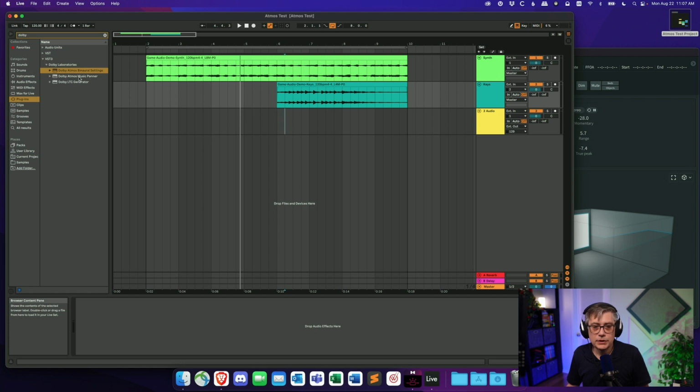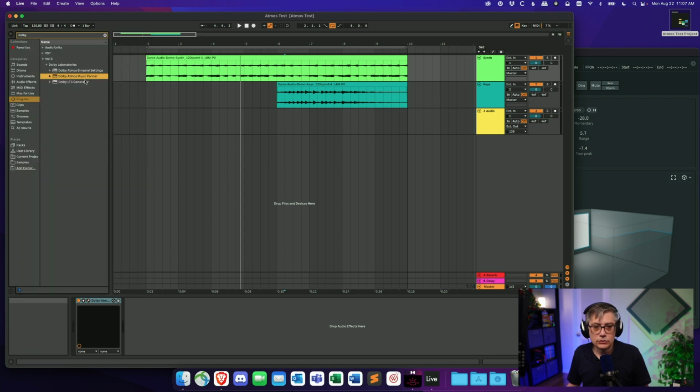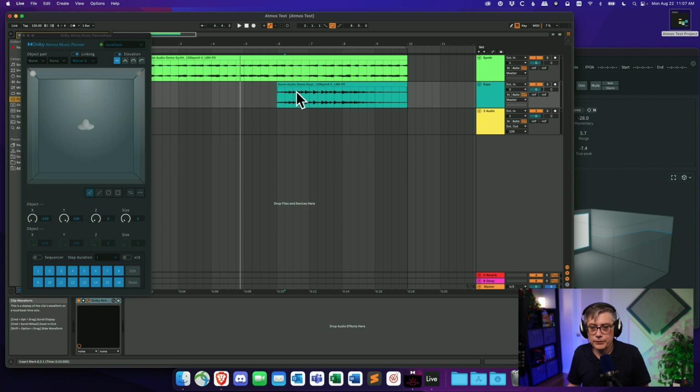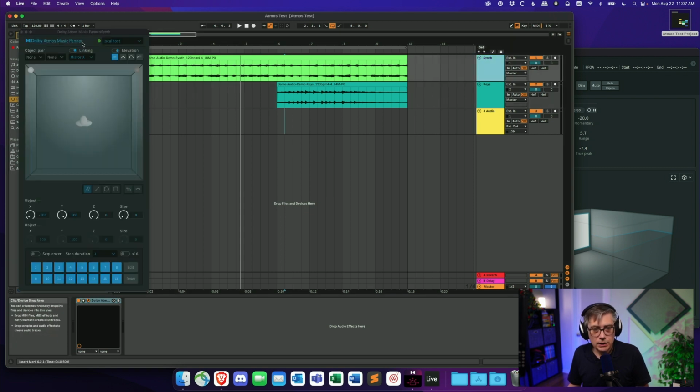So let's drop the music panner onto our two tracks. We're going to drop that here onto our synth track. Let's close that again, and let's drop also the second one onto the keys track. So let's go back to our synth track and open up the corresponding panning plugin.